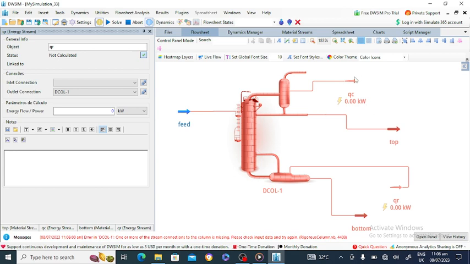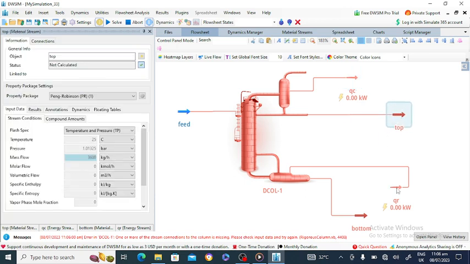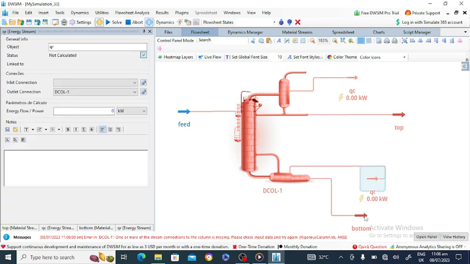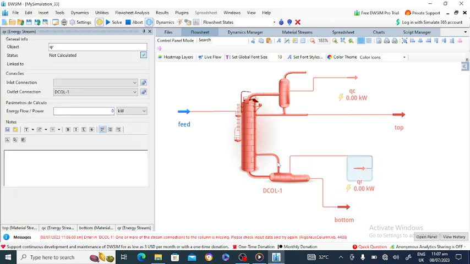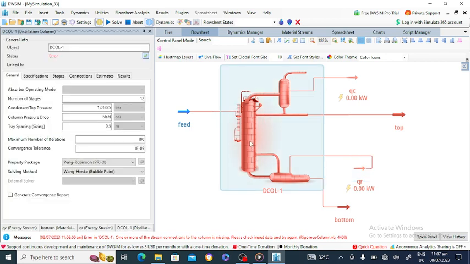Okay. Now click on the distillation column and rename it distillation column. Now the number of stages. This is our problem, how many stages will be required for this distillation column? By default it is 12. We will change this later. The top and bottom pressure is 1 bar.